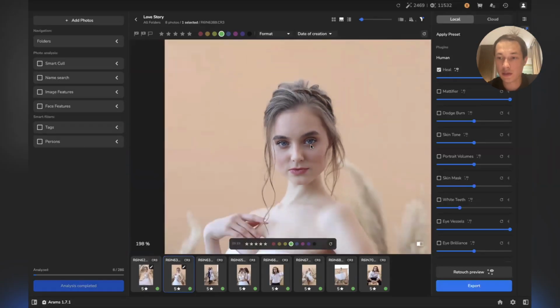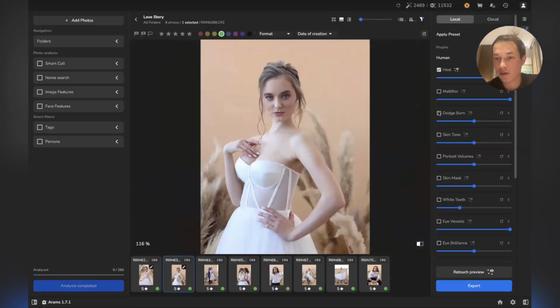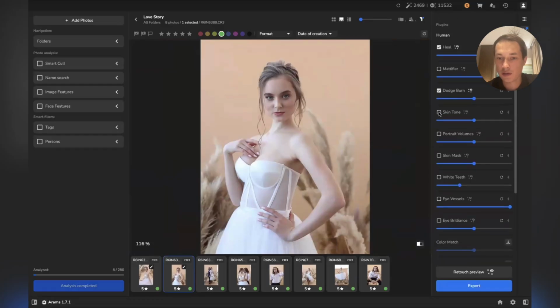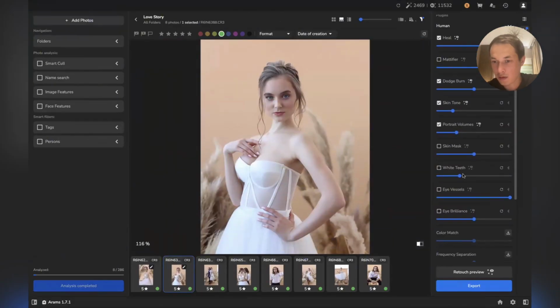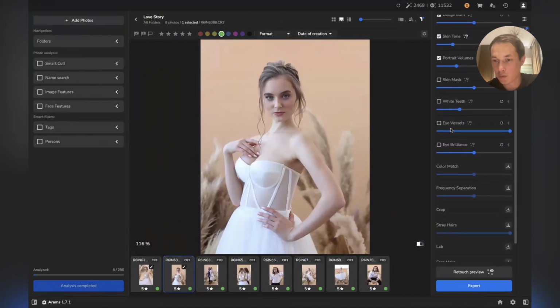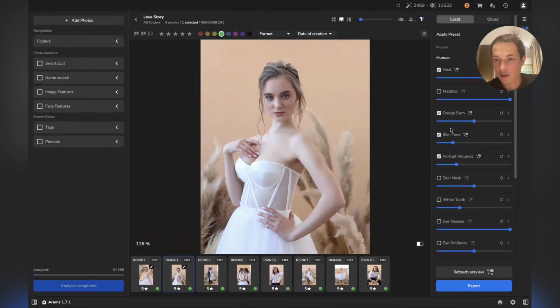So let's enable heal, mattifier, no, dodge and burn, maybe some skin tone, portrait volumes. Okay, sorry about that. Skin mask. Boom. Okay, I think this is perfect. Let's retouch. Let's create a retouch preview again.